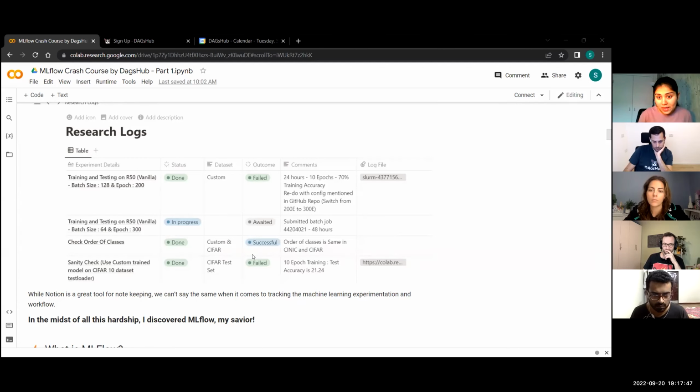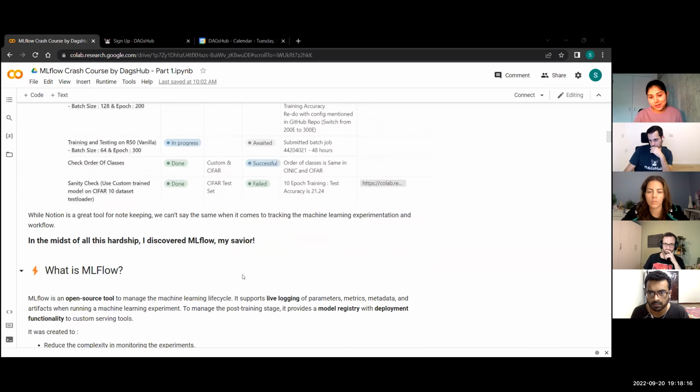this approach. And I personally wanted a platform that would record not just the hyperparameters, but also my network architectures used for different experiments along with the file that I used to execute it. I also wanted to share all these experiments that I'm running, as well as the trained models that I finally get after those experiments with my teammates, so that we did not run into repeated ideas. And in the midst of all this hardship, I discovered MLflow, my savior.